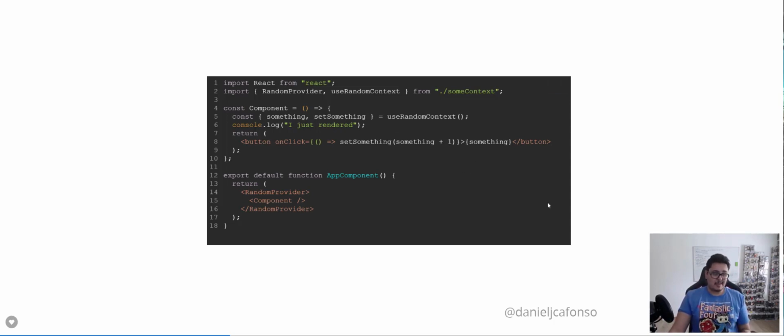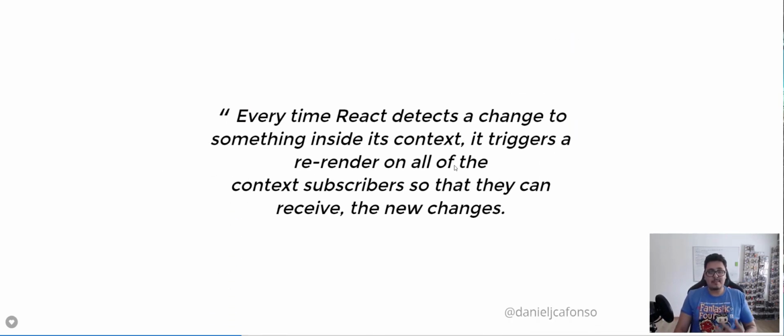Now, why does this happen? This happens because every time React detects a change to something inside of its context, it triggers a re-render on all the context subscribers so that they can receive the new changes. And yeah, this is the issue of why am I getting unnecessary re-renders. Now, you might wonder, how do I fix this? Well, according to Dan Abramov, there are three solutions that you can try to fix this issue.